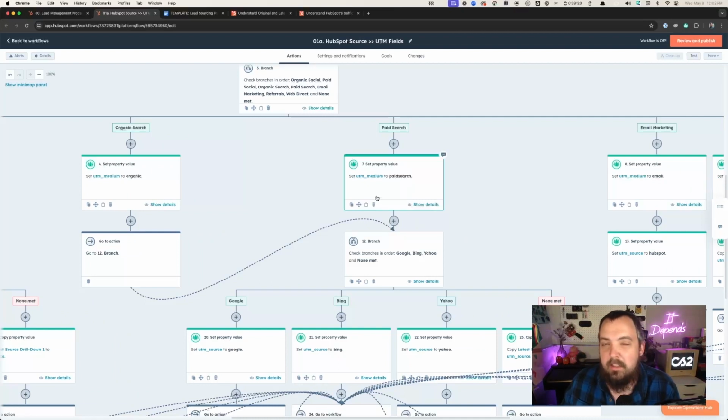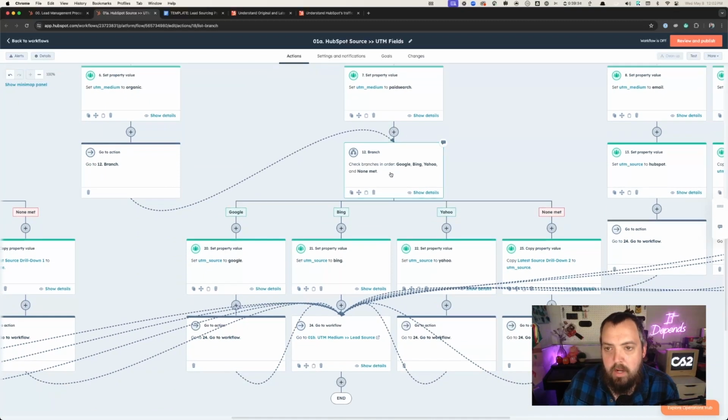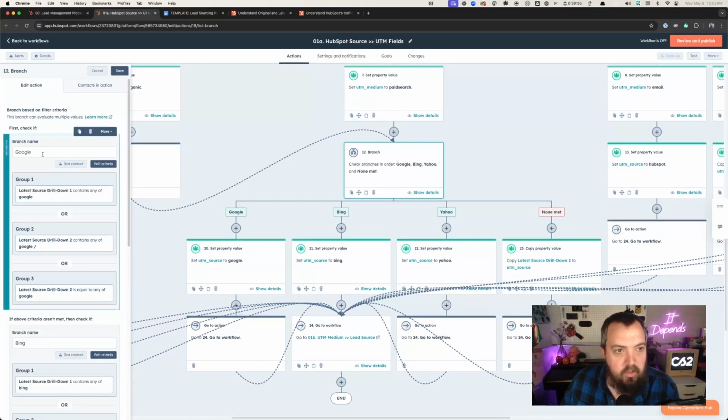Paid search is a little bit unique when it comes to this automation, and I will walk you through what that looks like in just 1 second. But if it normalizes into paid search, we're going to set the UTM value of paid search, all one word. Now, in our branch, we're going to take a look at Google. There are 3 different queries that we will include in each of these branches.